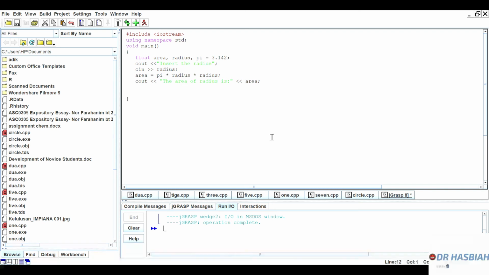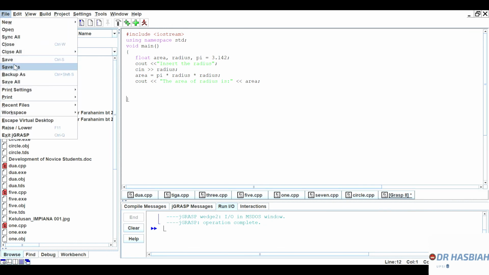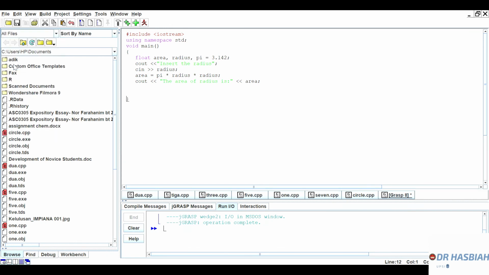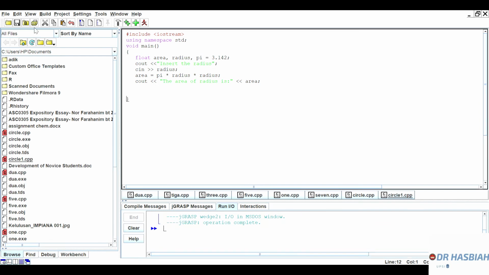After this you can save your file. Let's say I save it as circle 1. I put the name of my file as circle 1. So you have circle 1 here.